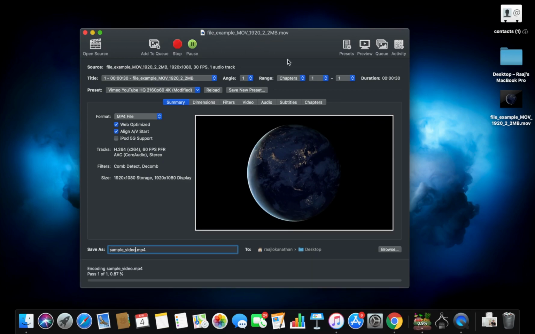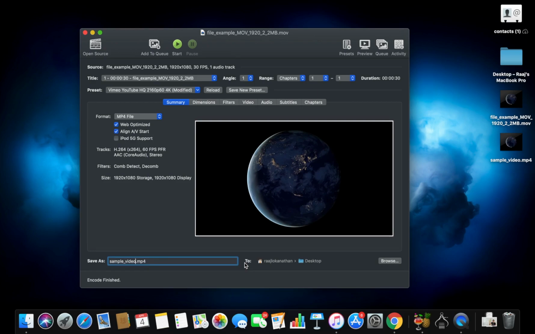Okay, now it will start to encode the whole video. So you can see it's rendering it, it's converting the whole video. Okay, the ETA shows like 15 seconds. Since it's a 2.2 MB file, it will convert very quickly. So I guess in another 5 seconds it should be completed. And yeah, the conversion is done. You can see a message, encode finish.